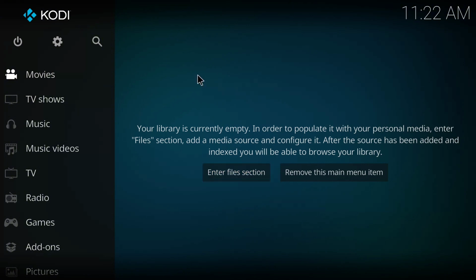Like I always tell us, the first thing you have to do before installing any Kodi build or any Kodi add-on, you have to go to the settings page, system settings page, and enable installation from unknown sources.